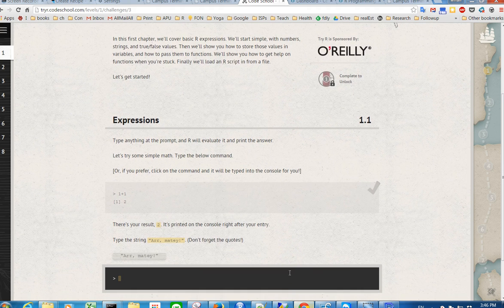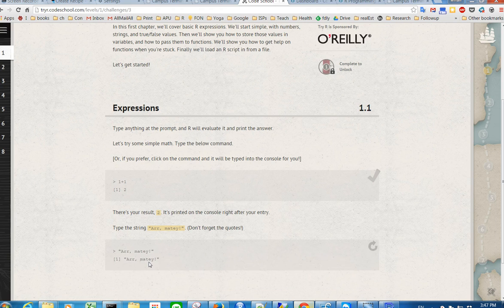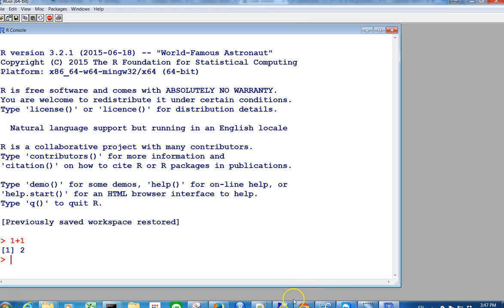Okay, let's try it again. There's your result. It's 2. It's printed on the console right after your entry. Type the string R matey, which I guess is a pirate language. So anyway, type that and hit enter. It says don't forget the quotes. Okay, and we get that. Again, that's the same thing as doing it here.